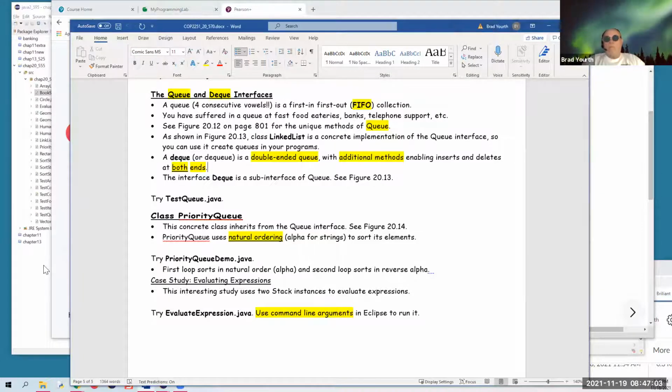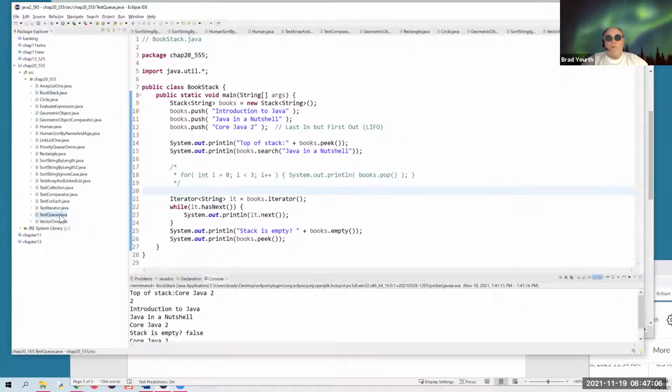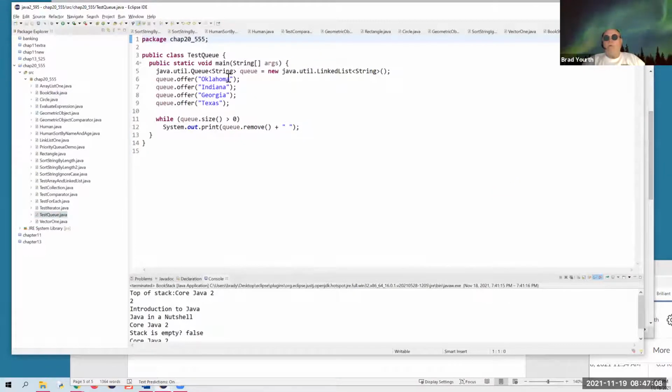We've got just one example here called test queue. Let's have a look at it. Here it is. So we're going to create a queue of strings called queue, and we're going to use linked list to make it. And notice we're using the offer method. So we're going to add some state names here, as you can see, to the queue. Oklahoma is going to be at the head of the queue, and Texas is at the tail end of the queue.